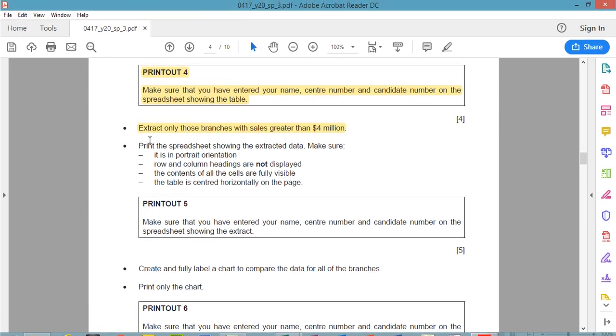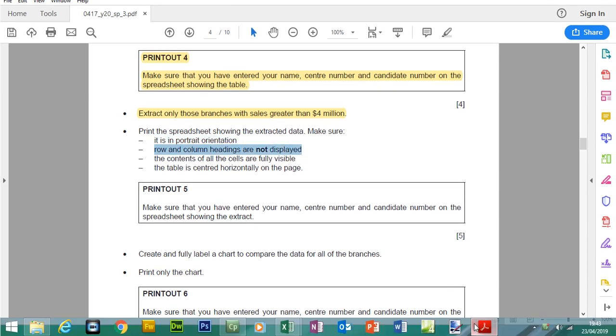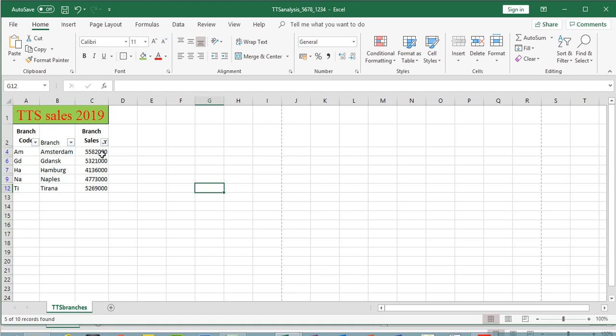Okay, so the next thing is print the spreadsheet showing the extracted data. Make sure it's in portrait orientation. Row and column headings are not displayed. So again, we're going to be printing off this data. Yep, so all of these values are more than 4 million.